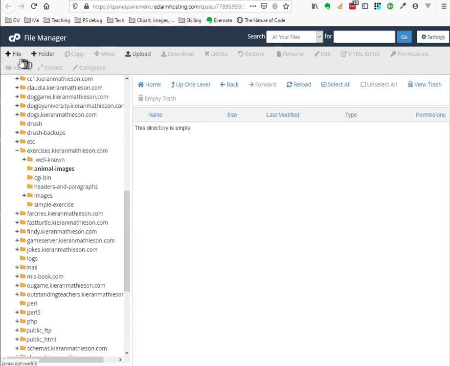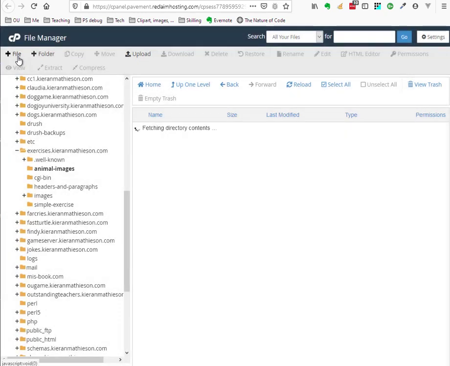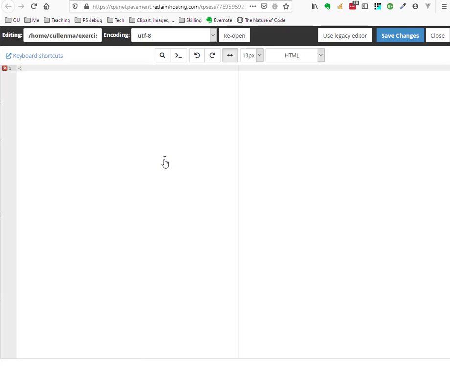And I'll make a file that I'll call, of course, doggos.html. Because it's in a different folder, it has the same name as the file we just created, but it's in a different folder, so it won't get confused. And hit that one, edit, and we'll make this page about Renata. Save changes.